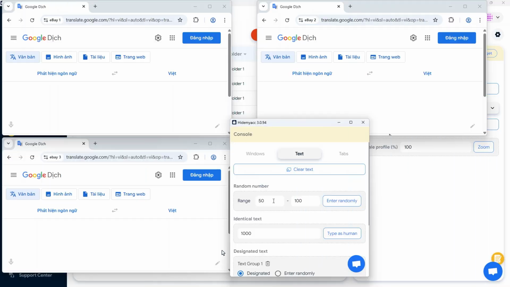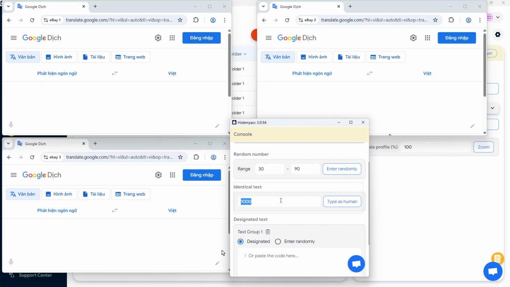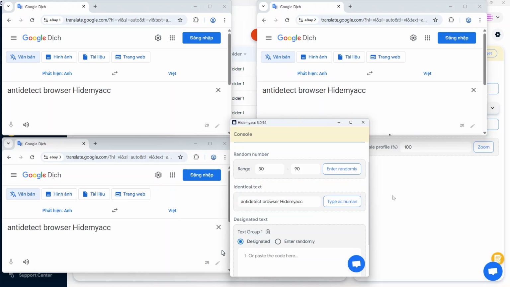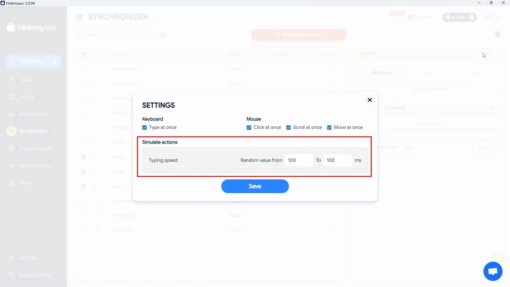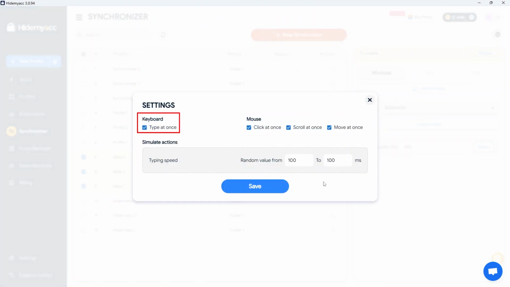In the text section, you can set the text input for each window. If you want to enter random numbers, specify the desired range and then click Enter randomly. To input the same text for all profiles, enter the text in the identical text settings and click Type as Human. You can adjust the typing speed in the settings. In addition, you can synchronize other actions such as hotkeys and mouse actions.